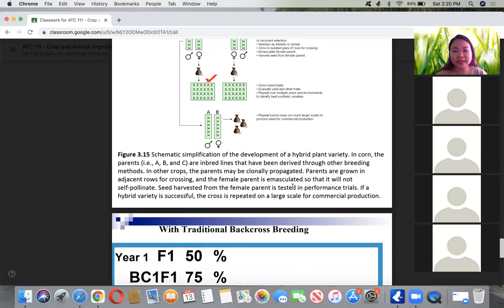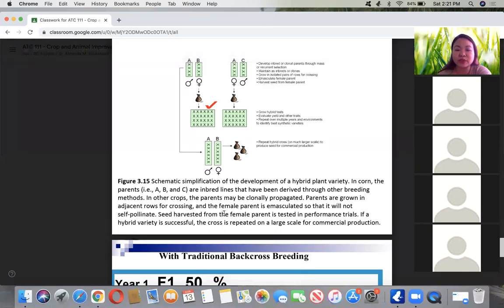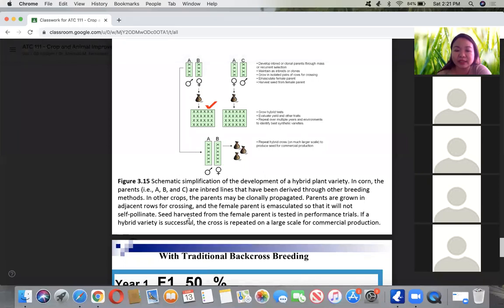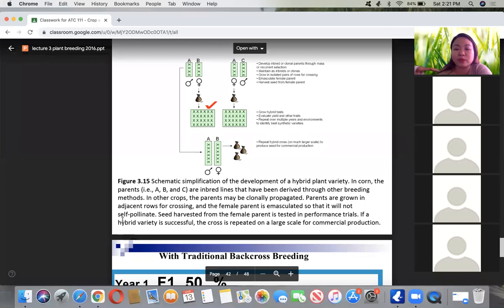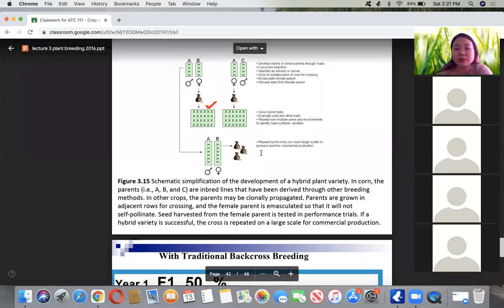So again, in other crops, the parents may also be clonally propagated. Parents are grown in adjacent rows for crossing, and the female parent is emasculated so that it will not self-pollinate. So last video we have learned what self-pollination means, and the seed harvested from the female parent is tested in performance trials also. And if the hybrid variety is successful, then the cross is again repeated on a larger scale for commercialization.